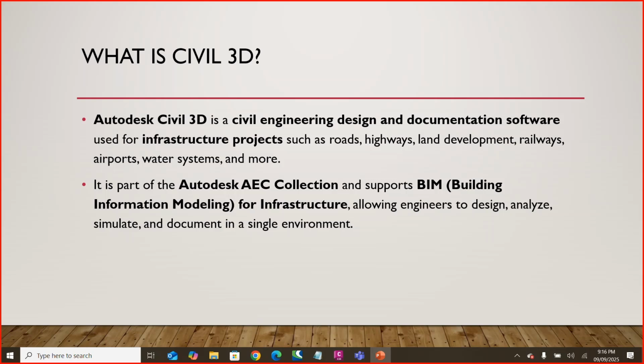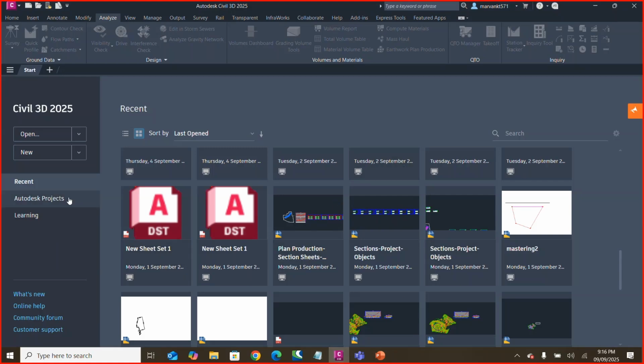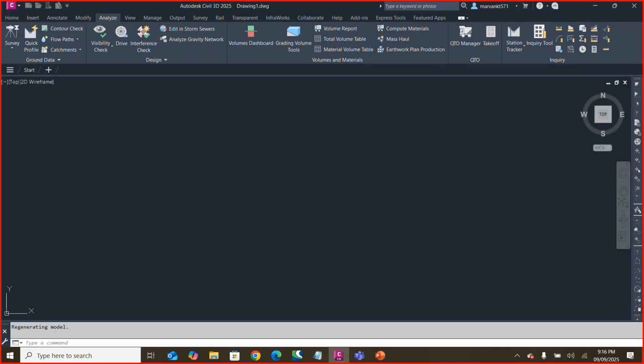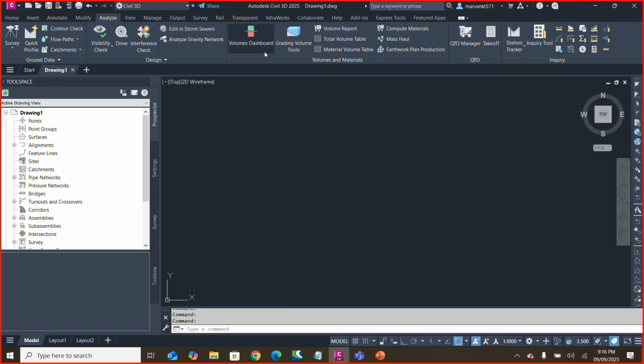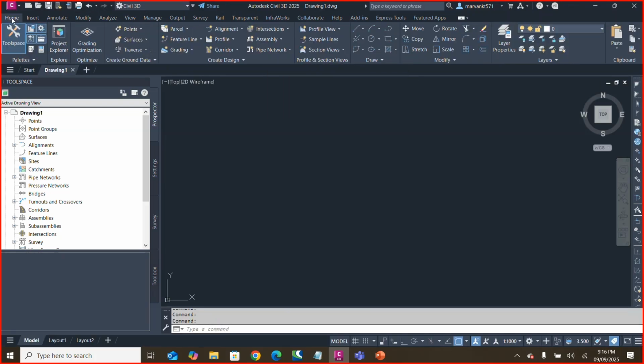So this is not AutoCAD. The platform is almost similar to AutoCAD. You can see on my screen, it is almost similar to AutoCAD. Everything looks like AutoCAD, but this is not limited to AutoCAD. We have more tools which are emphasized on infrastructure related work.